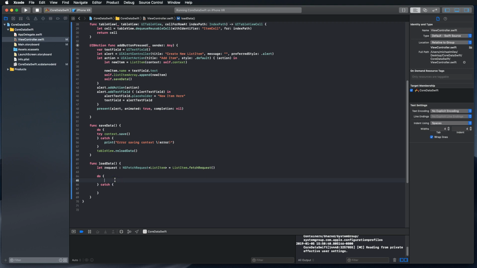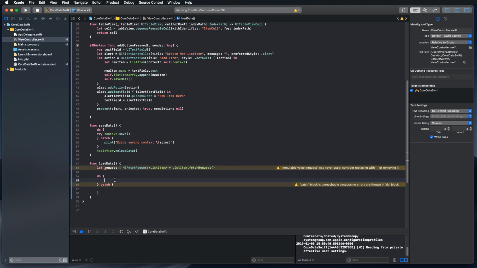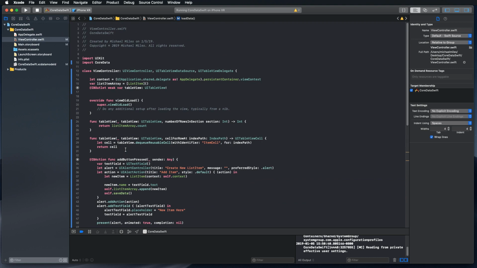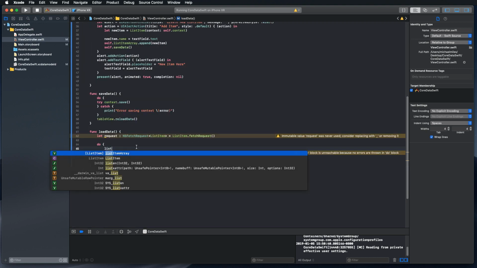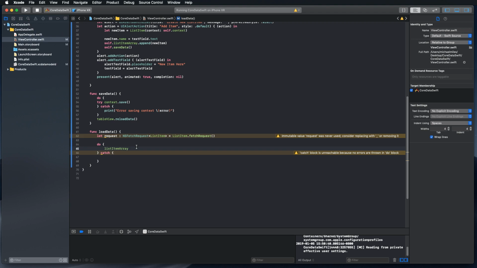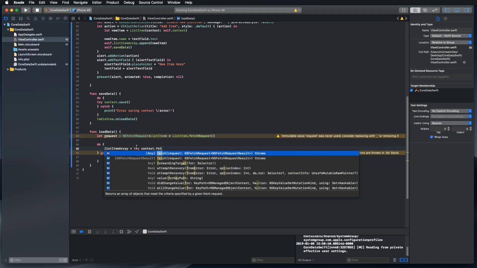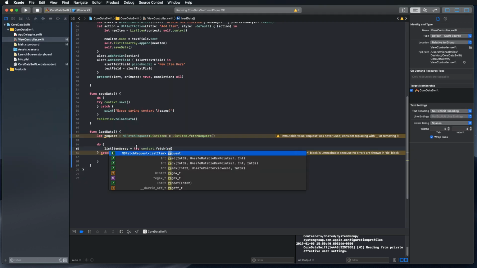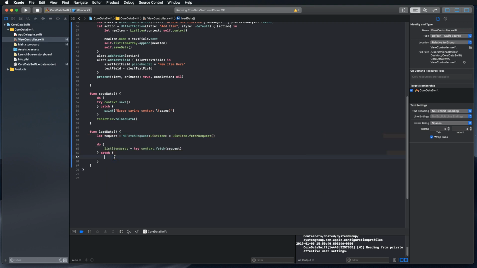and in the do, it's going to be what we called up here the list item array. It's going to be equals try context dot fetch. See, it says it throws, and we'll just refer to the request that we created up here. And then in there we're going to print error loading data and print the error message.